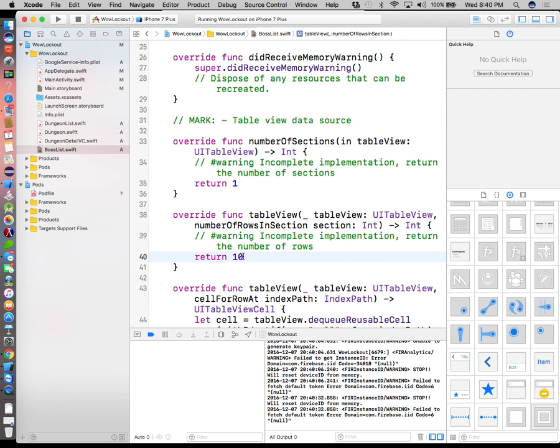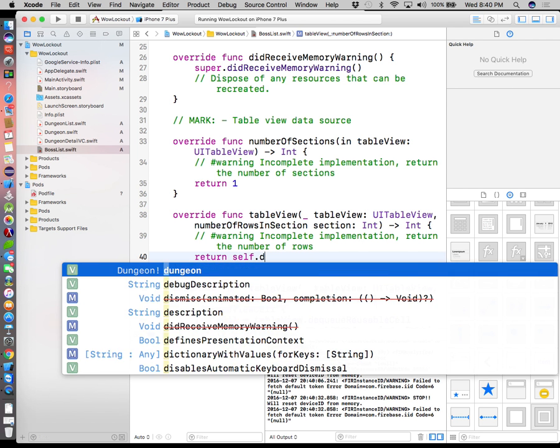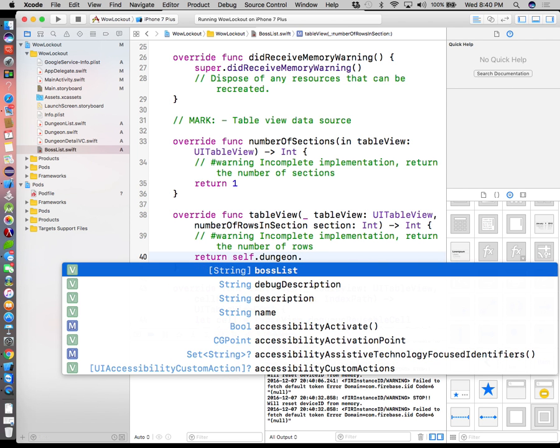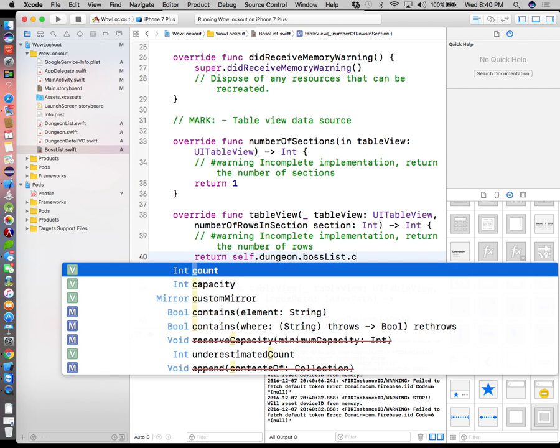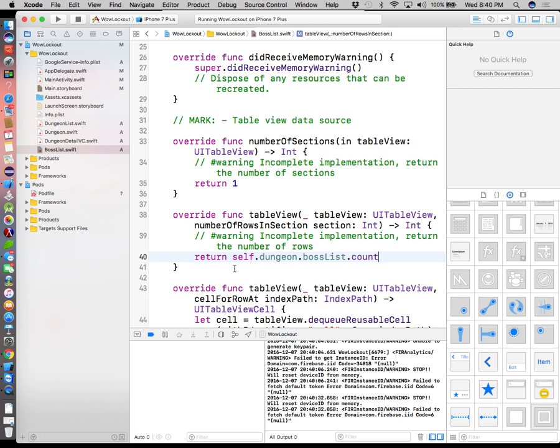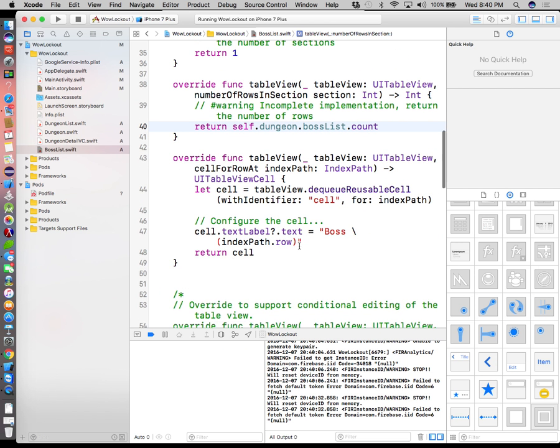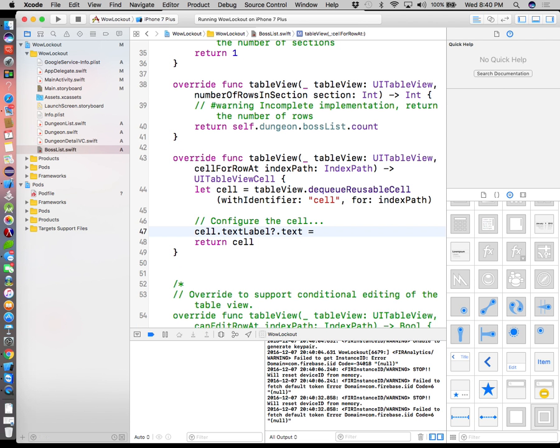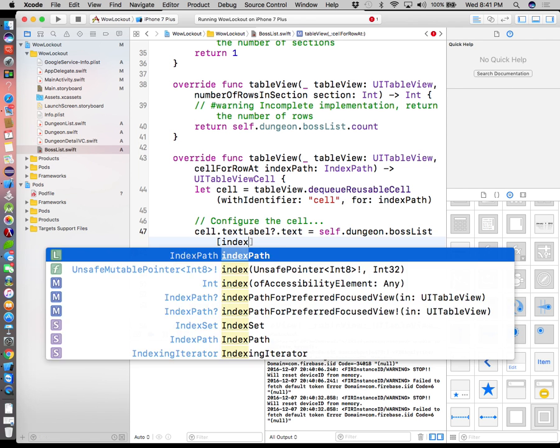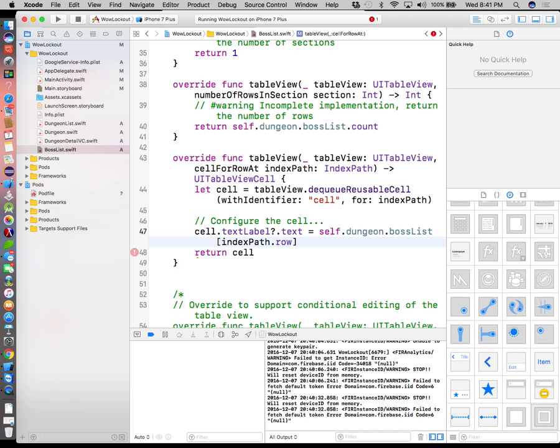There's only going to be one section, but how many bosses are there? There's self.dungeon.bosslist.count number of bosses. And the boss here is going to be self.dungeon.bosslist at position indexPath.row. That's the name of that boss.